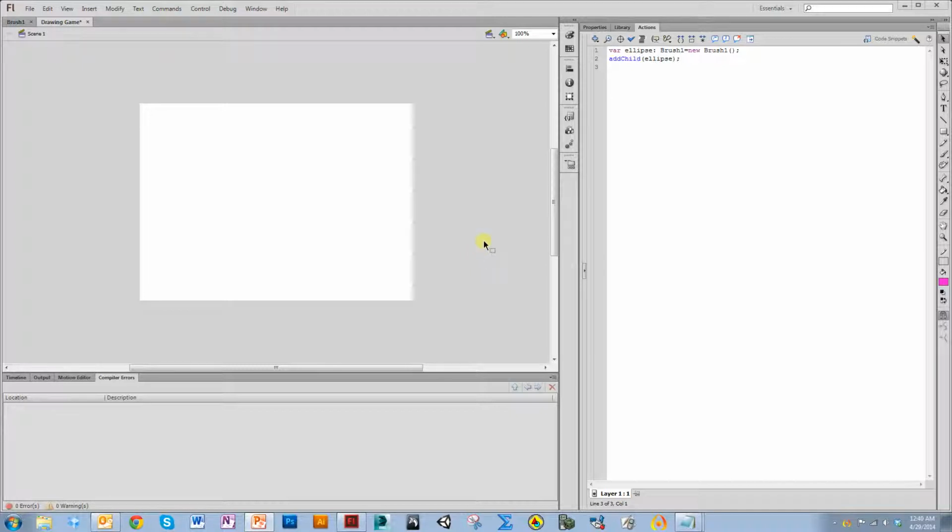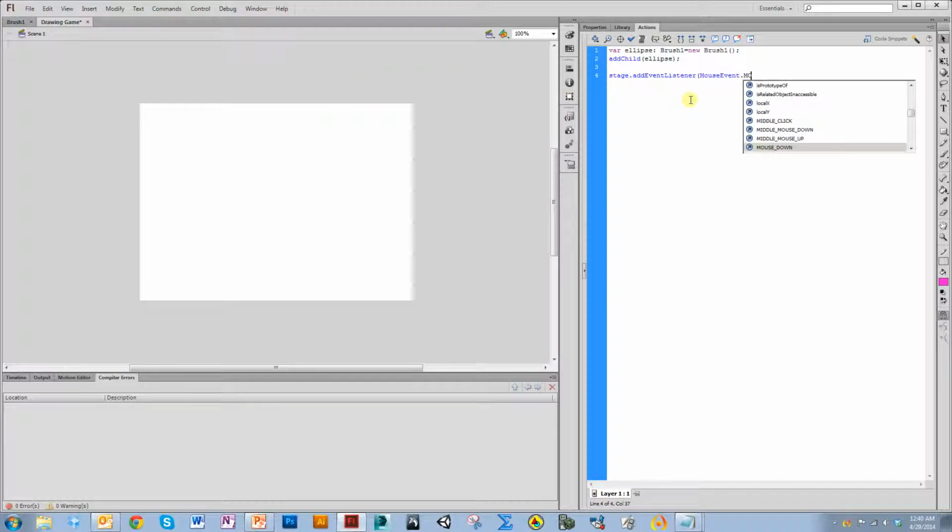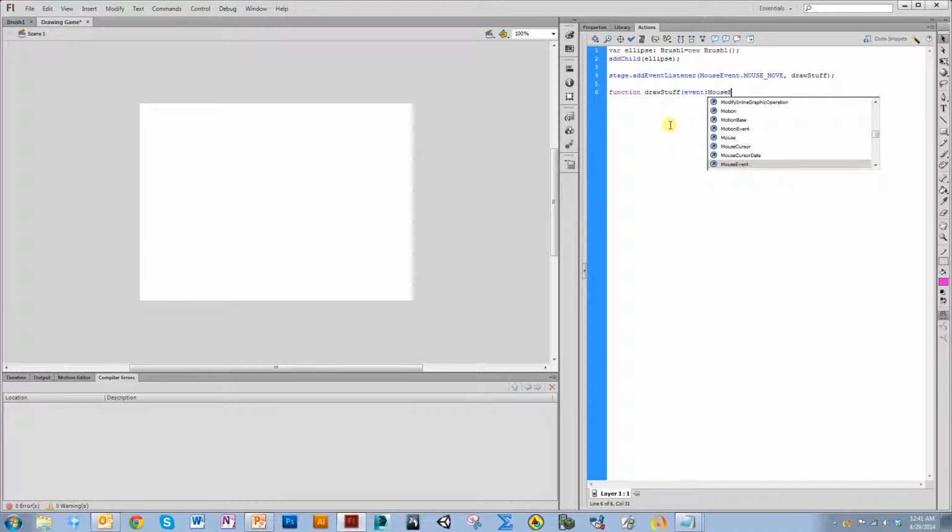Well, just having a circle in the top of the screen isn't very interesting. I want it to actually move along with my mouse. So I am going to use a mouse move function. I'm going to do stage.addEventListener(MouseEvent.MOUSE_MOVE, drawStuff). Then I'm going to create a function drawStuff, event MouseEvent, void.